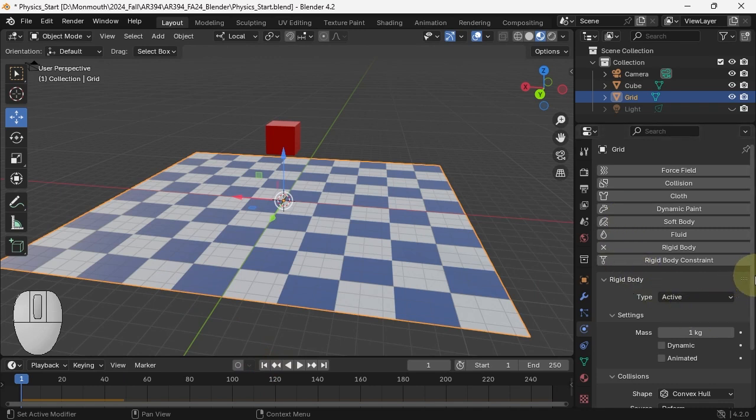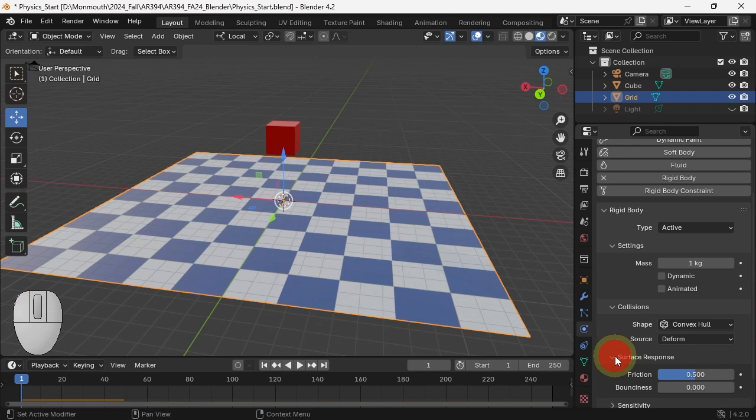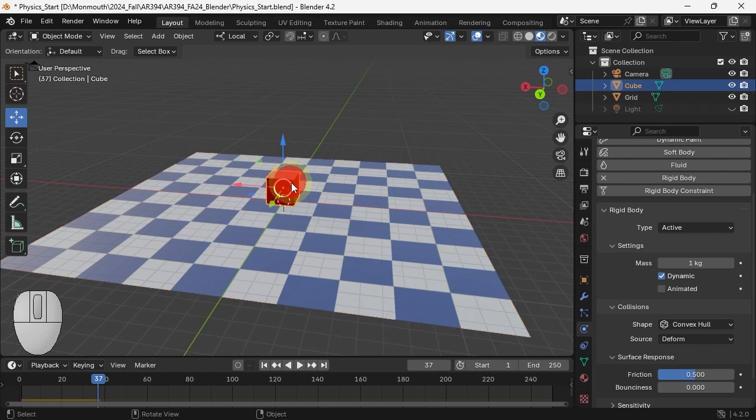To make it more exciting, we might want to make it, in a surface response, make it bounce. Does that work? Let's see. Not really. Why not? Because the floor doesn't have any. Oh, why not? Because I adjusted the bounciness on the floor, not on the cube. So let's go to the cube and give that some bounciness too. Rewind, play. Boom, and now it bounces.